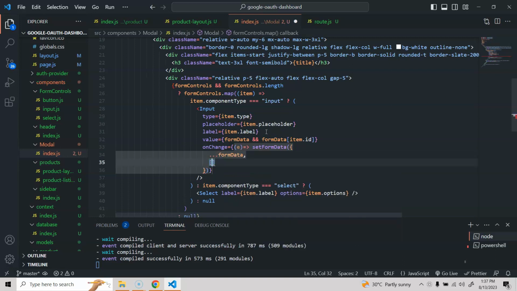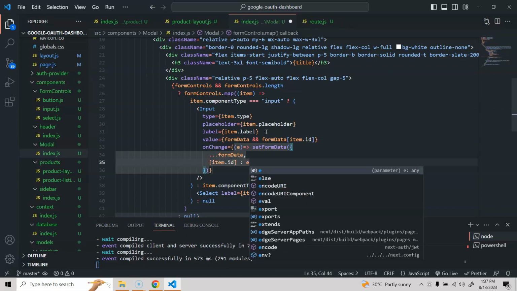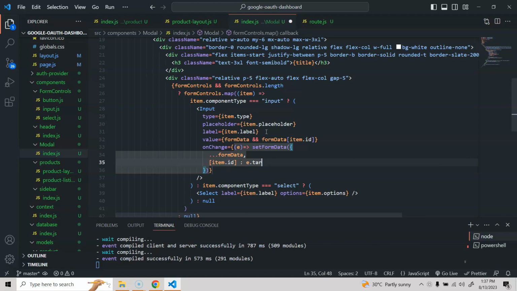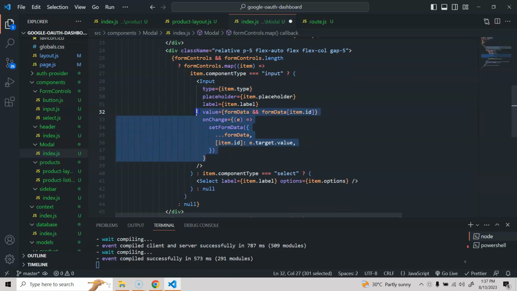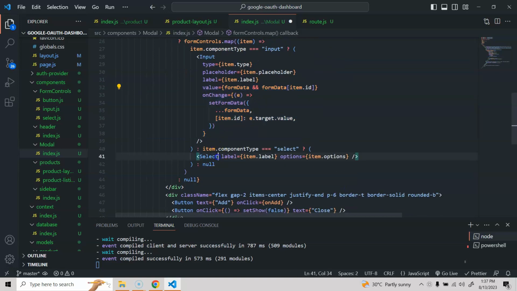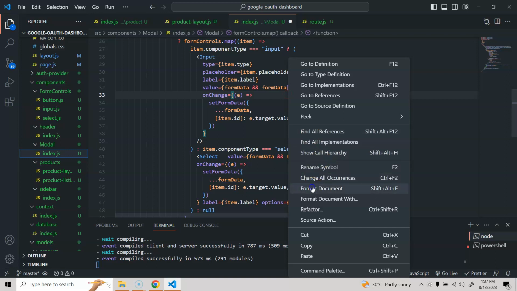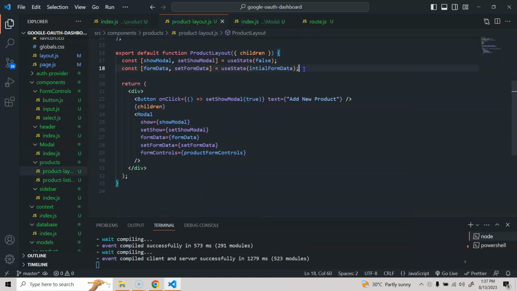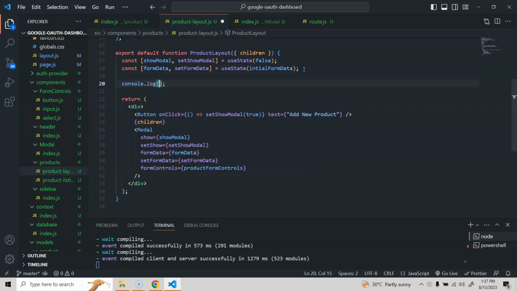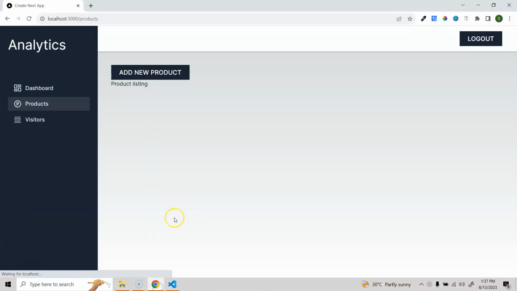And now here, this will be item.id equal to e.target.value. That's it. Now the same we are going to use for this select component also. Let's save it. Let's go to our product layout, and let's log this form data here. Let's see what we are getting.